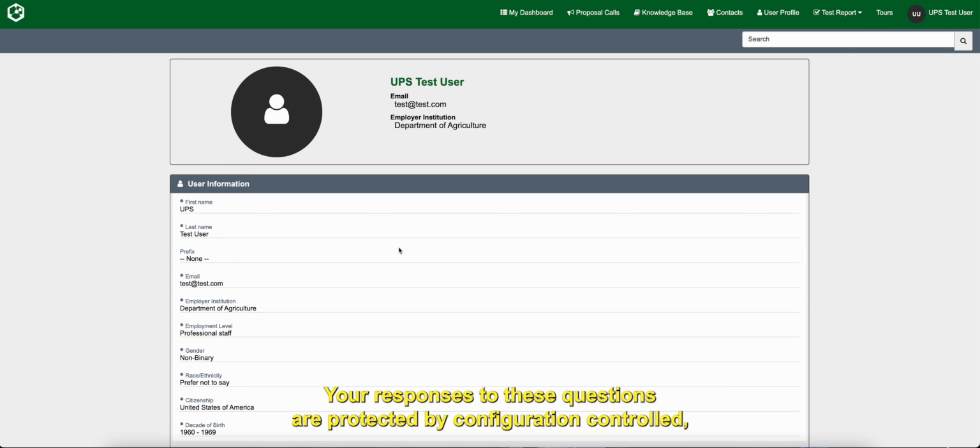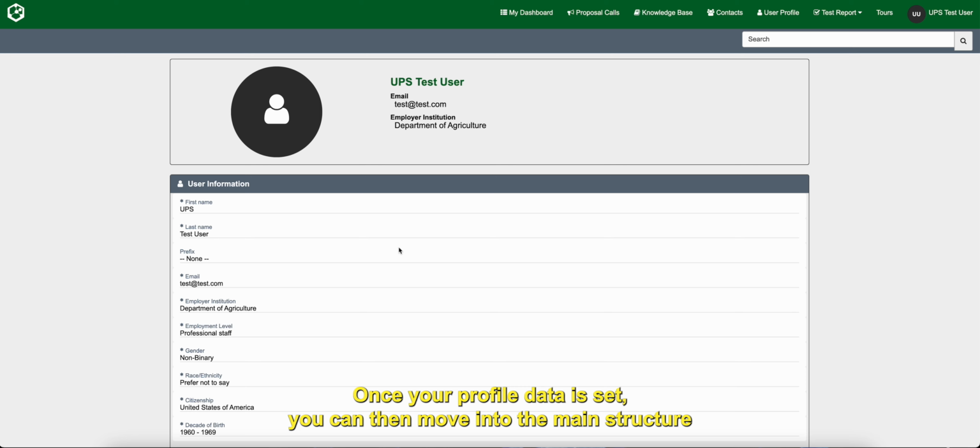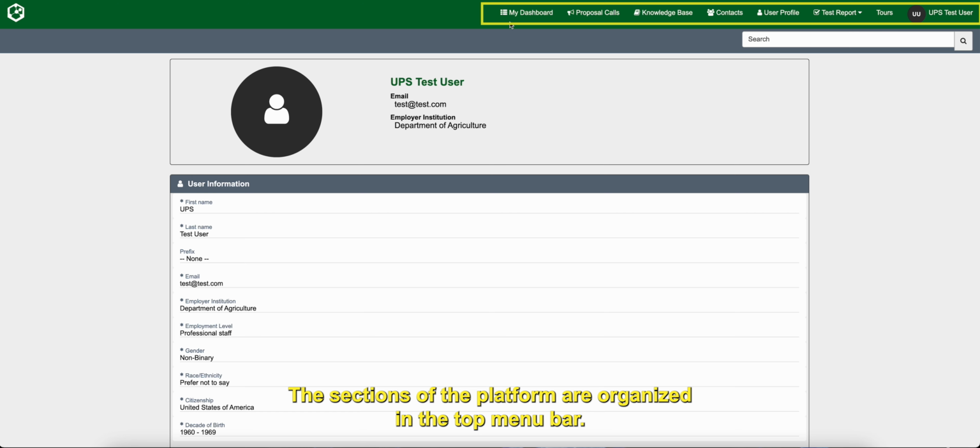Your responses to these questions are protected by configuration-controlled, role-driven access, and your answers will only ever be used in aggregate data. Once your profile data is set, you can then move into the main structure of the Universal Proposal System platform. The sections of the platform are organized in the top menu bar.